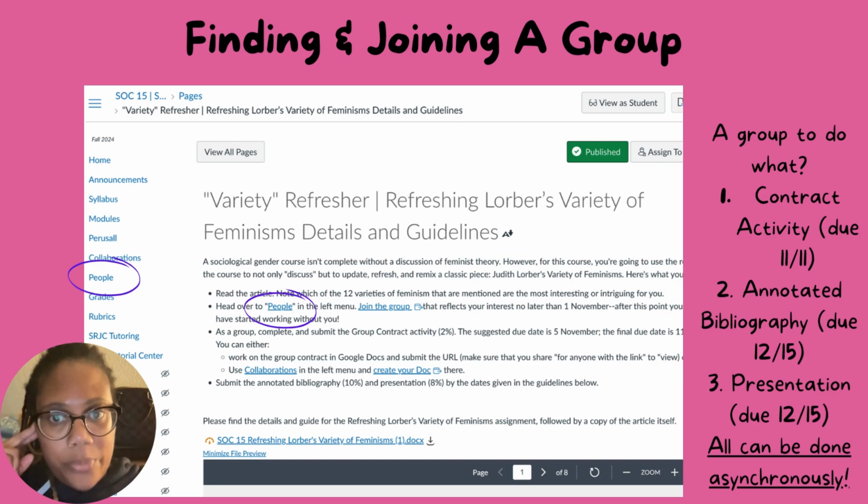Okay, so how do you find a group? You're going to start by heading over to People in the left menu, right over to the left, probably hovering over my head somewhere. And there you're going to be able to see all of the groups and join the group that reflects your interests. And so let me head on over there, act like I just clicked on People, and I'll show you what you will see and what you need to click on to get to the actual groups for this.